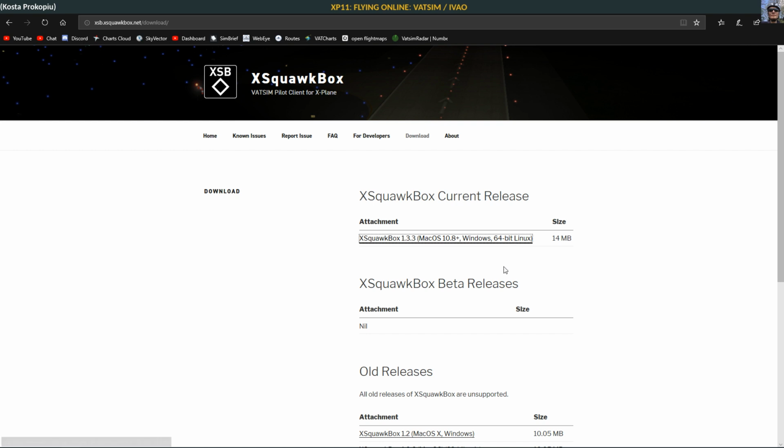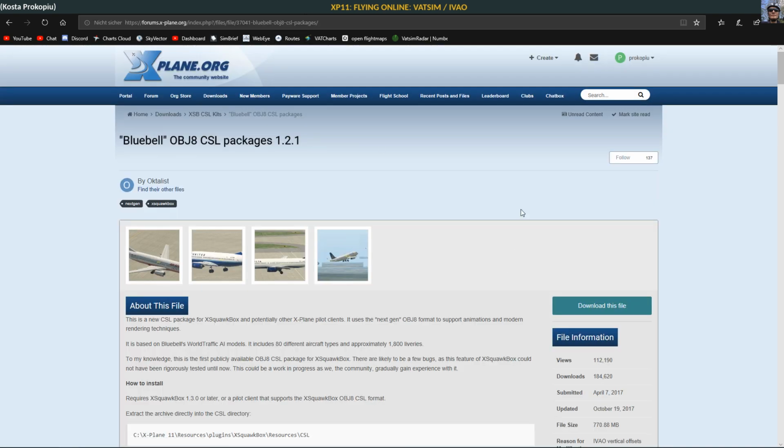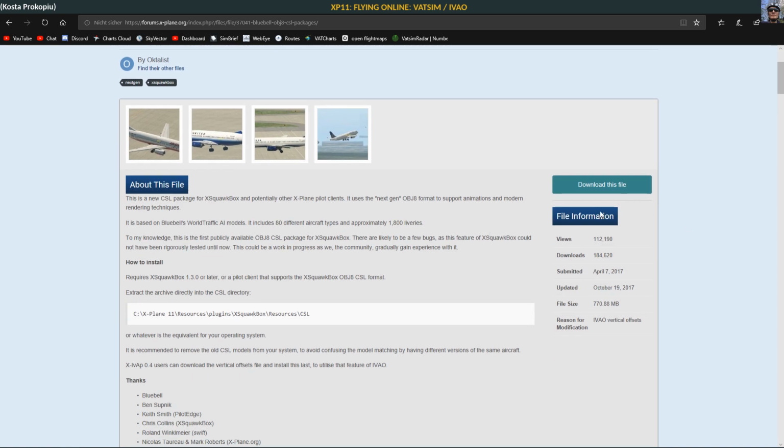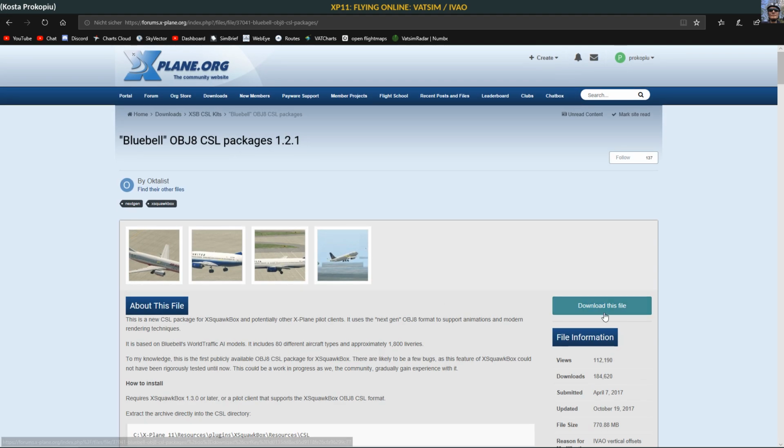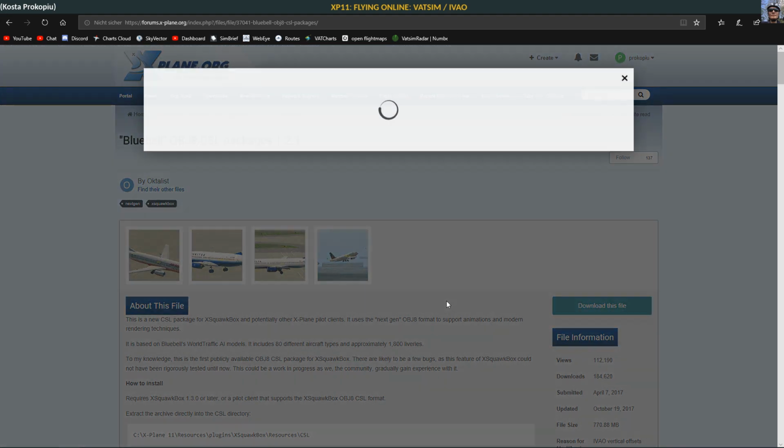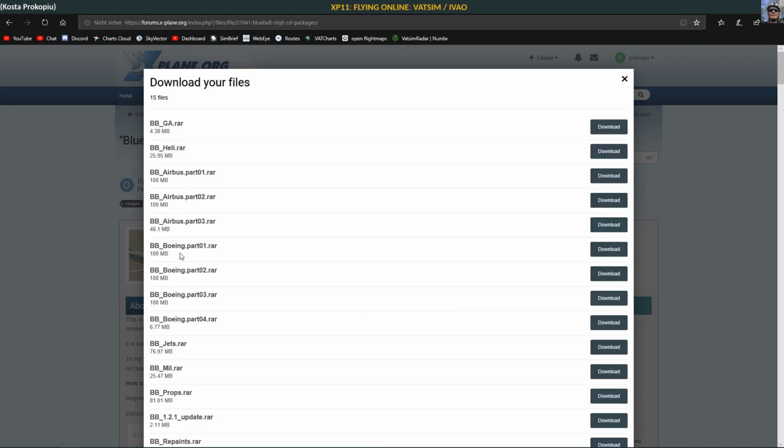Talking about downloads, let's cover them in one go. The next thing you should do, if you haven't done so already, is get yourself some Object 8 compatible CSL packages. I've shown this with the IVAO client because it is actually the exact same package that you need for both plugins. Bluebell is covering Airbuses, Boeings, and some general aviation. So get this file. It's actually a number of files, and I've shown this yesterday.